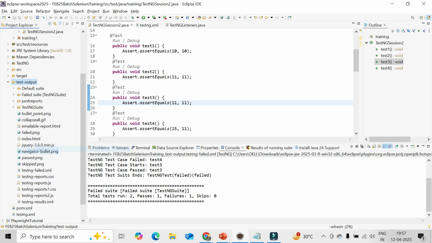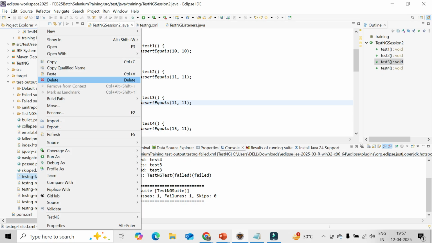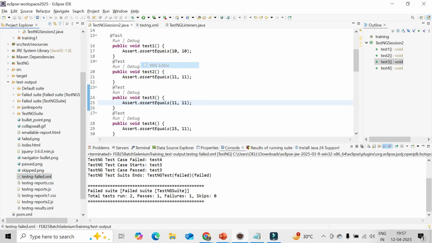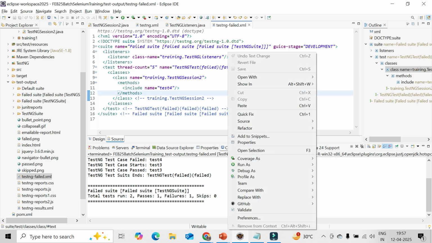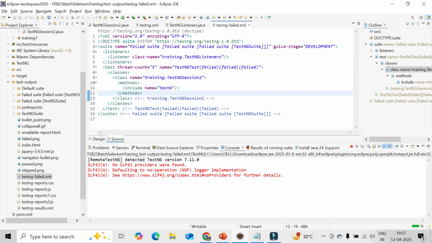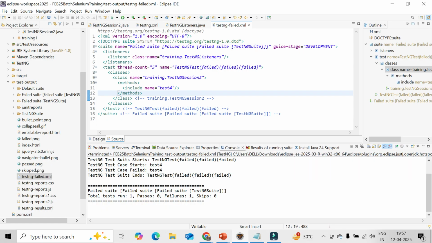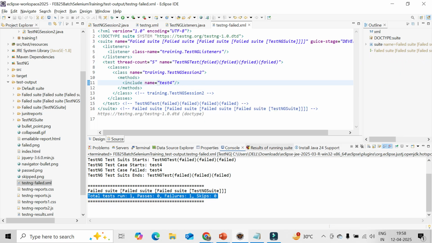One already got passed. Now try to open the testng-failed.xml file. You could see now only one test case will be there. One already got passed. You could see now only test 4 is there. So you can run it again, and it will run only one test case. That is the way I will be reducing the number of passed test cases. It is only one test case, so it is getting failed again.